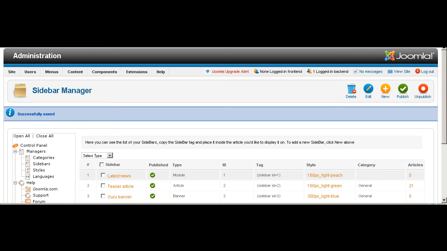Today I'm going to teach you how to add an Ad Agency Zone sidebar to your article. You have to have iJoomla Ad Agency installed in order to use this feature. If you don't have it, go to adagency.ijoomla.com and you can get it there, or you can find more information.